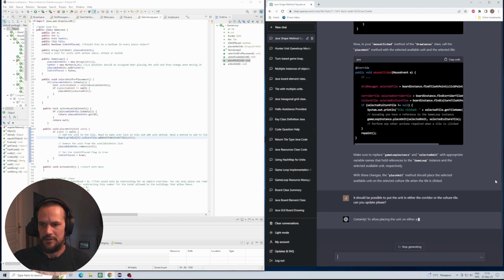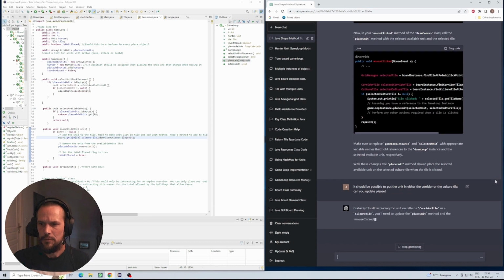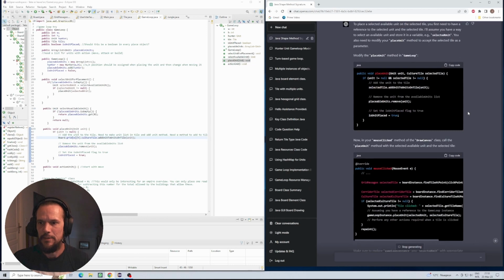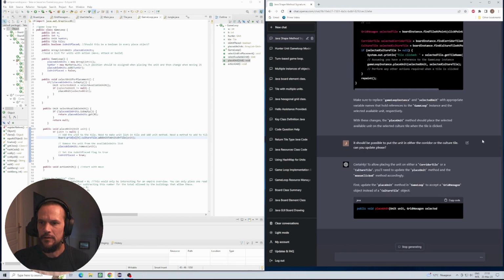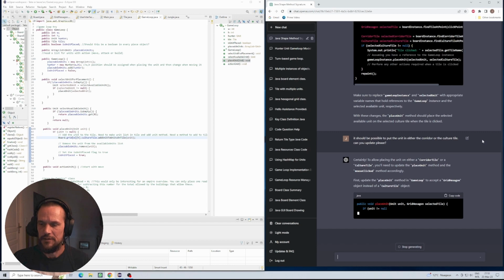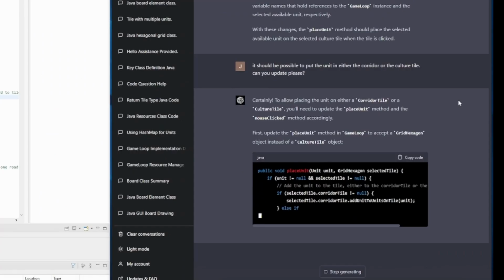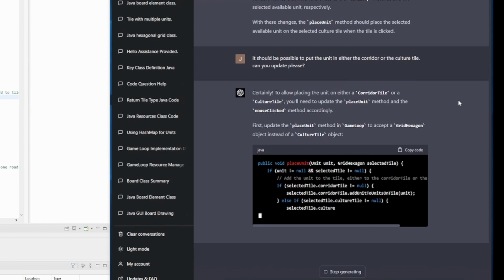Can you update, please? Certainly, to allow placing the unit on either a corridor tile or a culture tile, you need to update the place unit method and the mouse clicked method accordingly. First, update the place unit method in game loop to accept the grid hexagon object instead of a culture tile object. Oh yeah, that does understand that it has to pass by the grid hexagon because that contains those things.